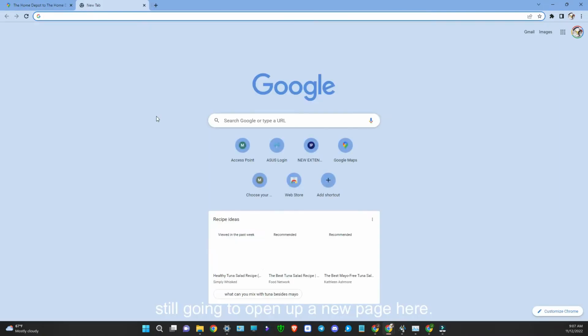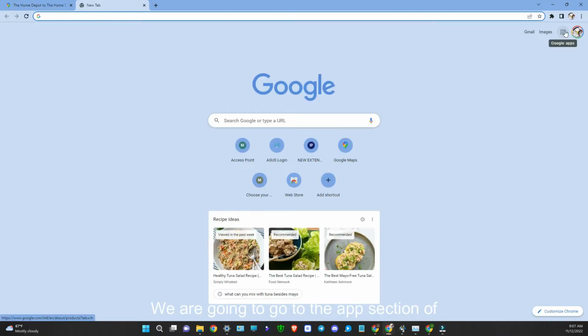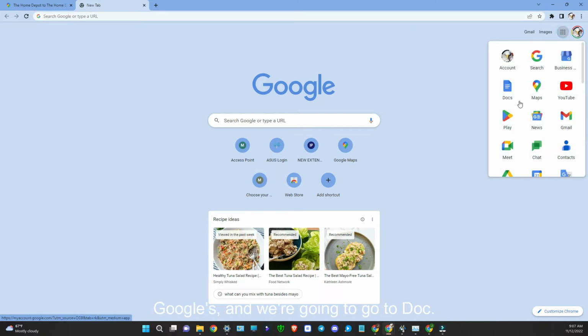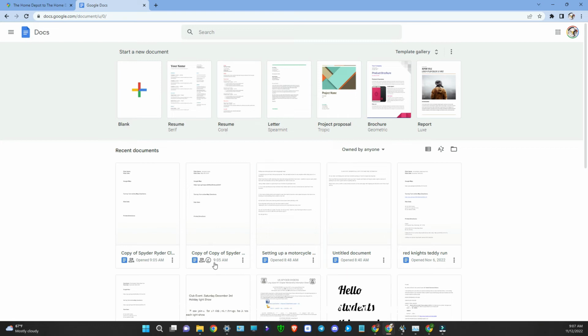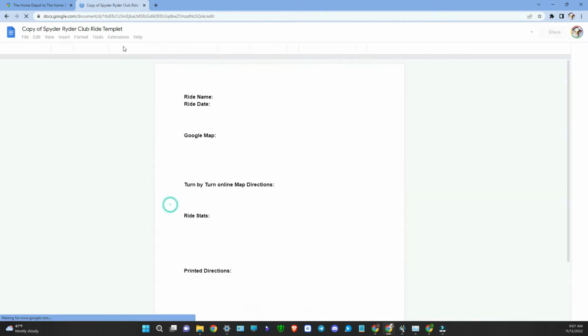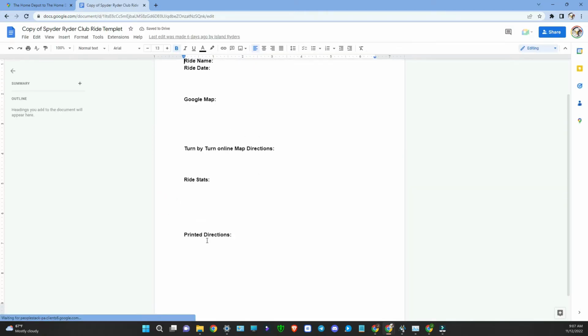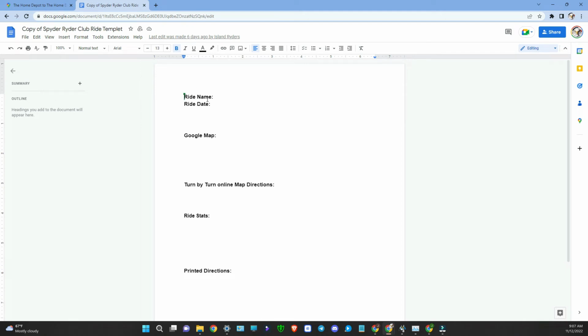So we're going to open up a new page here. We're going to go to the app section of Google's and we're going to go to Docs. Now, this is very easily replicated. You guys can do this on your own, or you can send me an email and I can send you a copy of this. So here we go. Really simple form. There's nothing here that's very complicated. You have ride name, you have ride date, you have Google Map, you have turn-by-turn online map direction, ride stats, and printed direction. I'll show you what I do with all this.